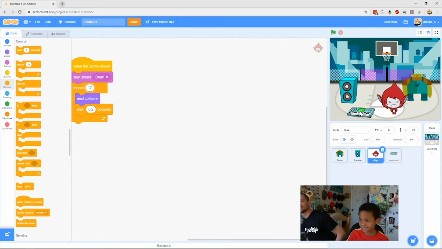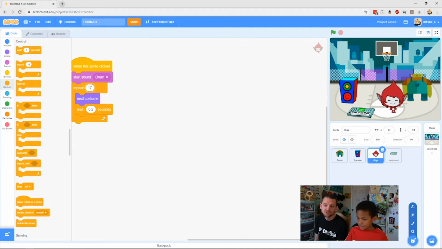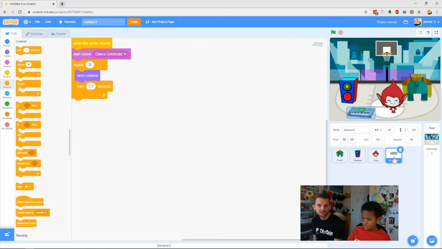Right on, man. Okay, so now we've got our keyboard and we've got our Frank speaker. That one's staying longer. Oh, that's okay. That's just because the amount of sound that we have for it is a different length of sound. But that's okay. We need to change the code for our keyboard and for Frank to make sure they're okay too, because they've still got Dance Celebrate as their sound, so it won't work.